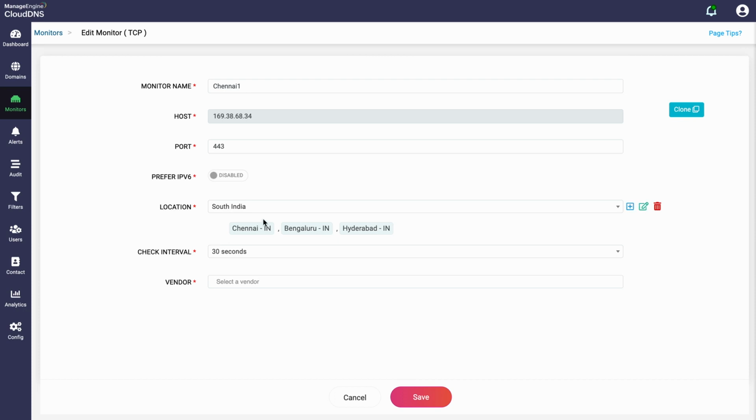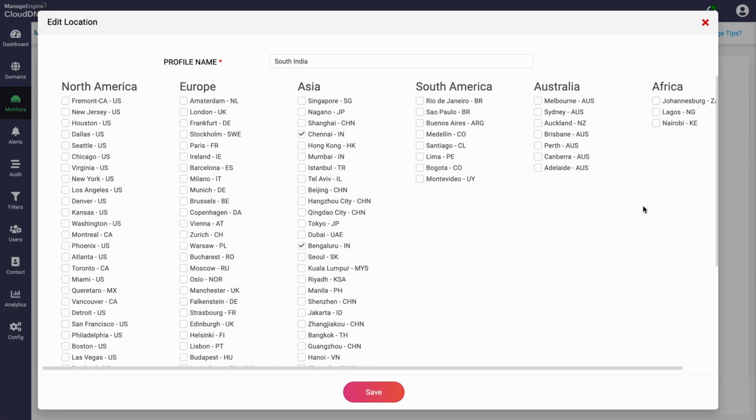Or if you select a particular location profile and you'd like to edit it, you can click on the Edit button over here and add additional locations to it, and then save the configurations.